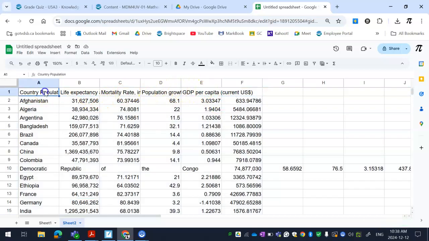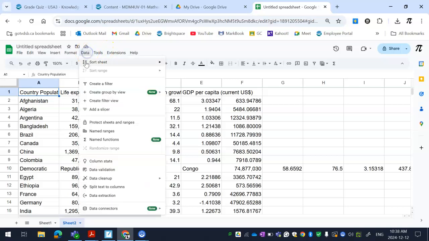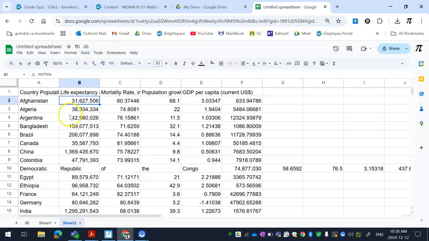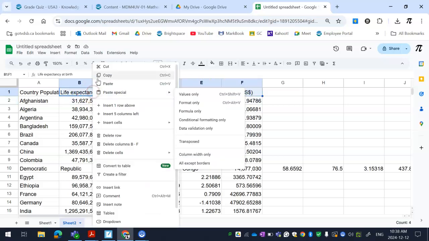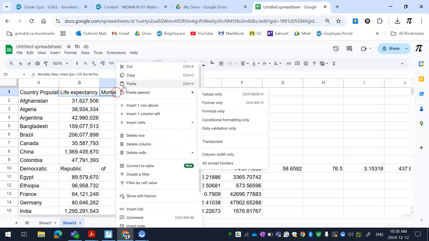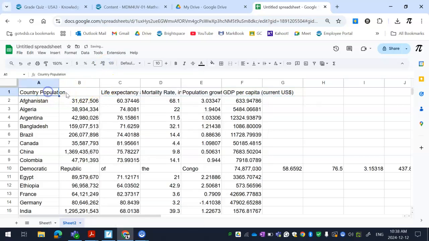For countries. Oh, no, I need population. So let me split this too. Split this data here. So let's just say this is what happened. I forgot the population column. What I would do here is take this, and the easiest way is to just cut it and then paste it, move it over. And then you have country and population.